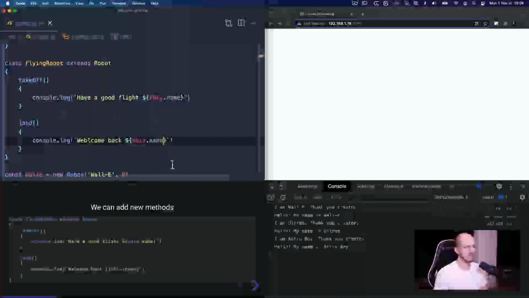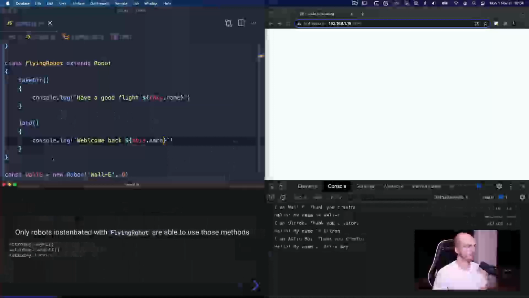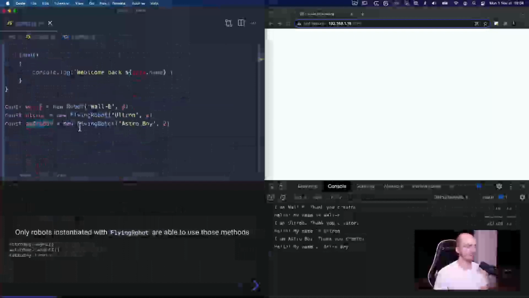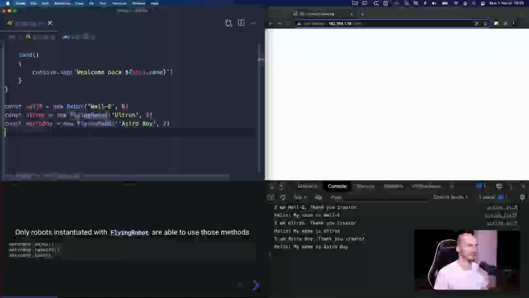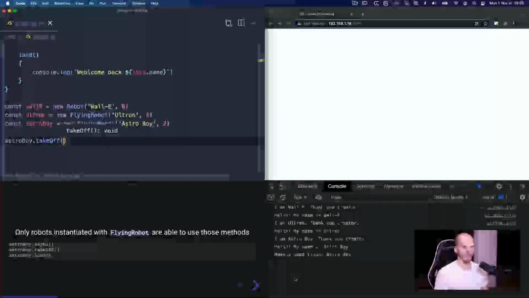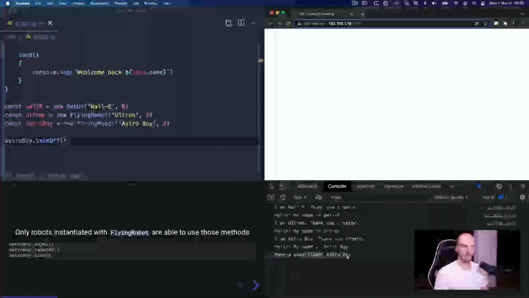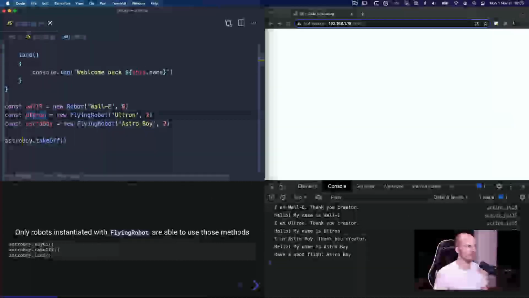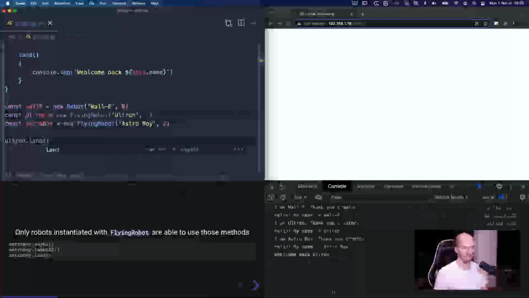Okay, nothing has changed. Let's see if we can use them. Astro Boy is based on the FlyingRobot class, so it's an instance of the FlyingRobot class. I can do astroBoy.takeOff. Have a good flight, Astro Boy. So it's working. That's great. As you can guess, we can do the same with Ultron. It's working. Have a good flight, Ultron. We can do the land.